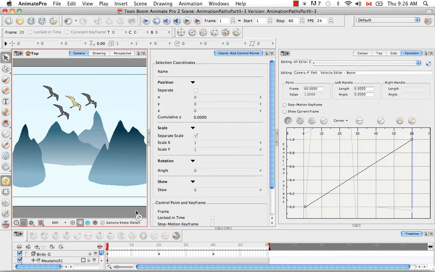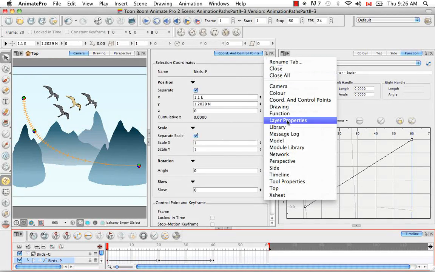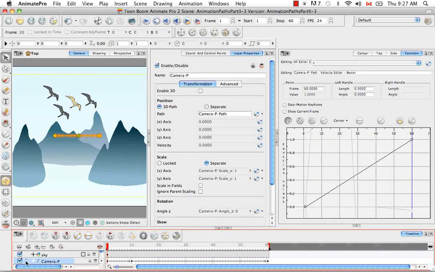So we've mostly been dealing with two different position types. The separate position type that we see with the birds. And I'm actually going to bring up the layer properties here instead of having to double click every time and opening a new window. So here we see that they're separate, and when you have separate positions, there is no velocity. And this is in opposition to the camera, whose peg position is set to 3D, where there is in fact a velocity.